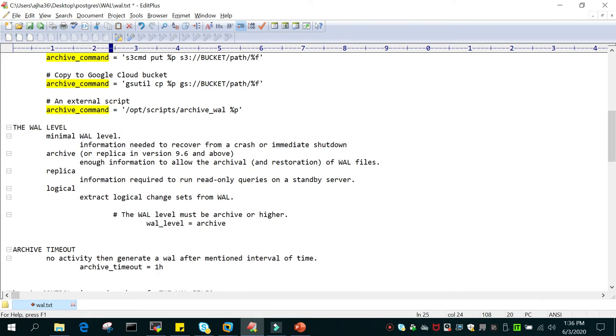The next one is WAL level. So there are 3 WAL levels in Postgres 12. We have something called minimal. This is required when your system goes down, and it contains the minimum information which is required to bring your system up.